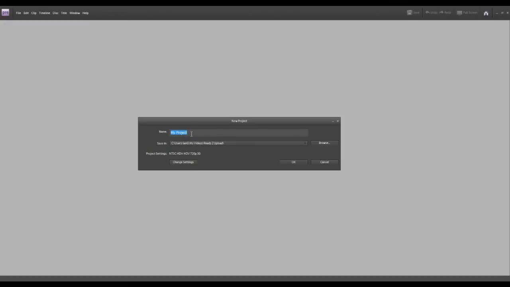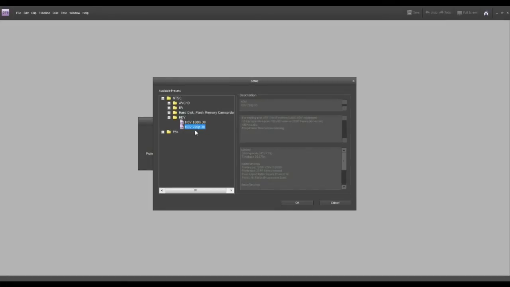Alright, so some basic stuff. Pretty simple. Pick your project name, whatever you want to name it. Pick a folder you're going to save it to, and then change your settings. Mine's already defaulted to this one because this is the one that I use all the time, and if you're using a PBR, this is the one I suggest you use.